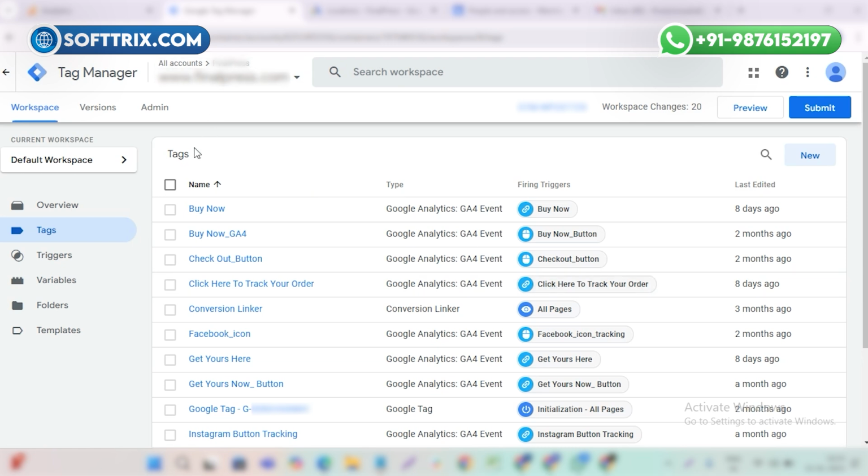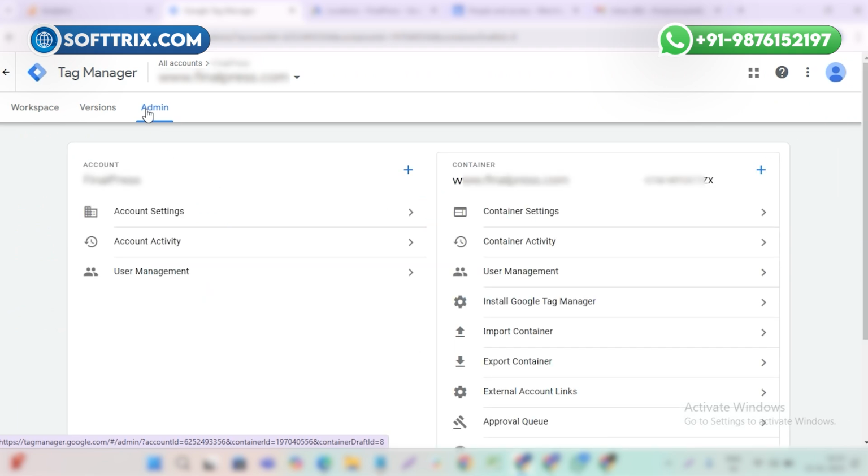First of all, log in to your Tag Manager account. Make sure you have the right Tag Manager account logged in. You can find the options workspace, version and admin. Click on the admin option on the top line. Once you find the admin options, you need to click on user management under account.